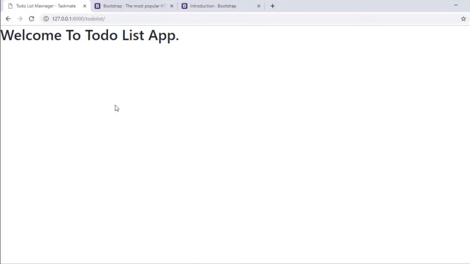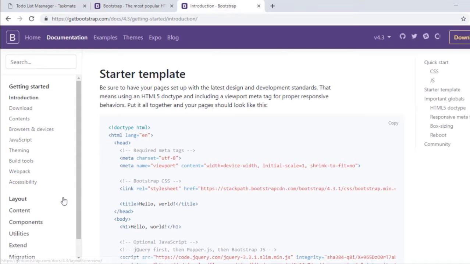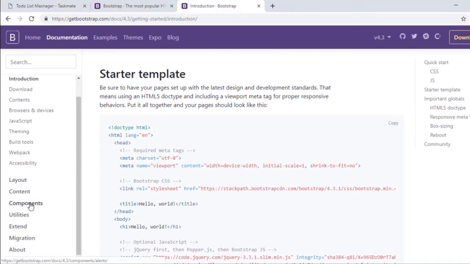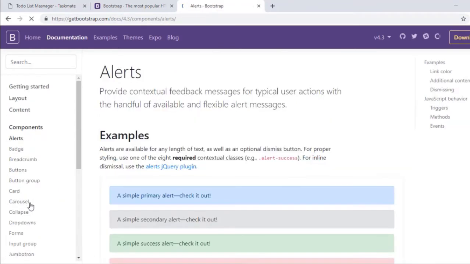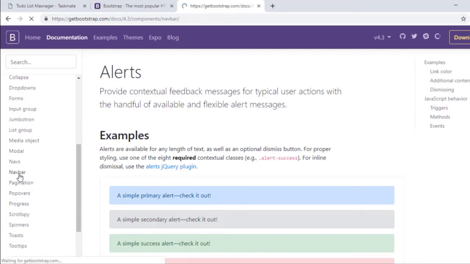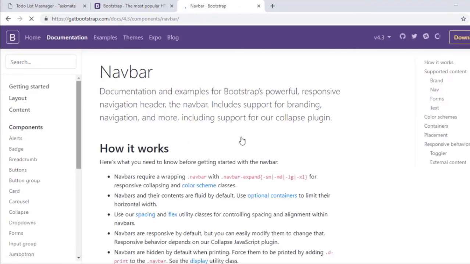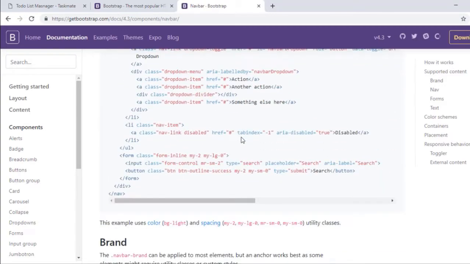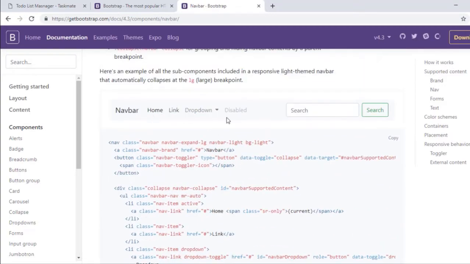Now we have to do a lot more things. Firstly, we need to talk about how to get this header. So just move on to Bootstrap. Just visit this component part and inside that you will get navigation bar. So just scroll down a bit and you will get a navigation bar, and this is what I require at this point of time. So you can see the sample. This is the nav bar that is currently available.